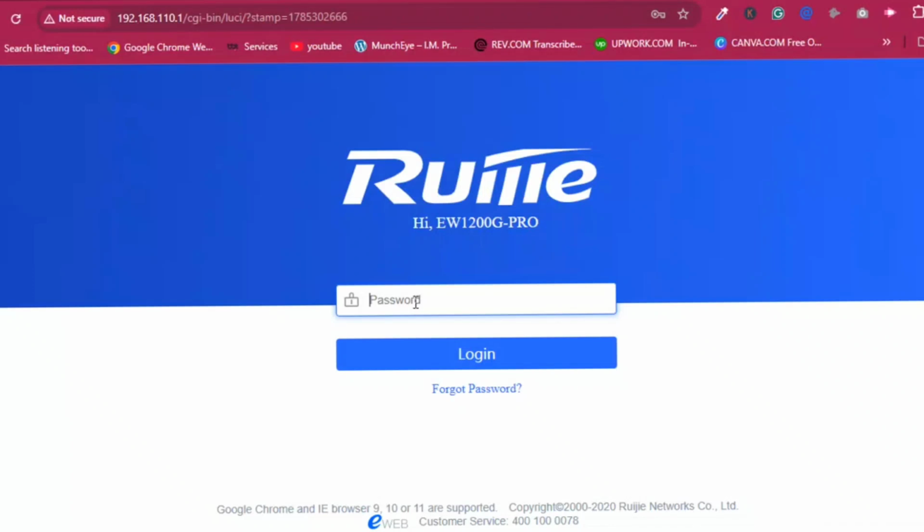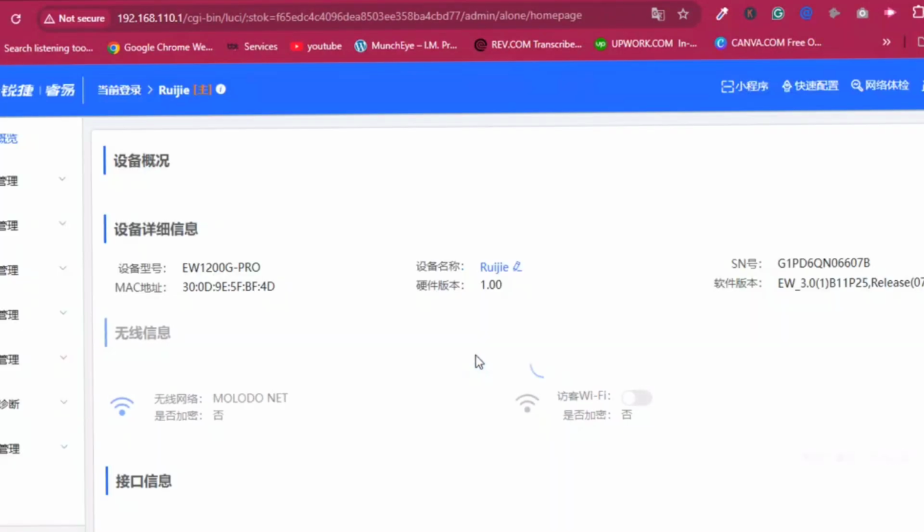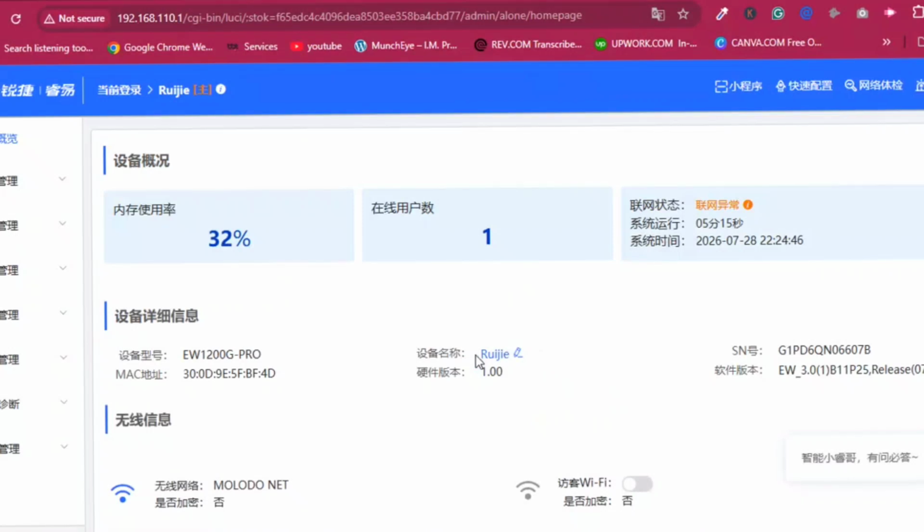Here they will ask you the password which you have entered. So you put the password which you entered when you were entering the router. Then you click login. Yes, then it will bring you into another page. This is the page where you will reach.